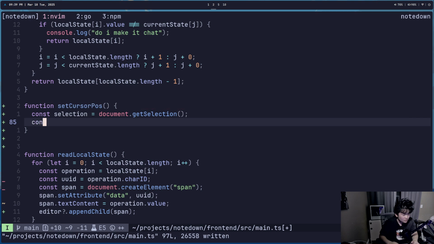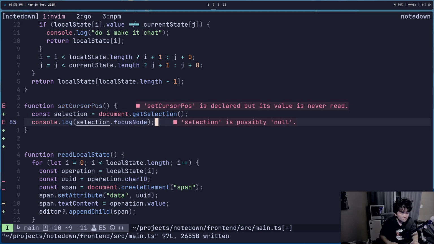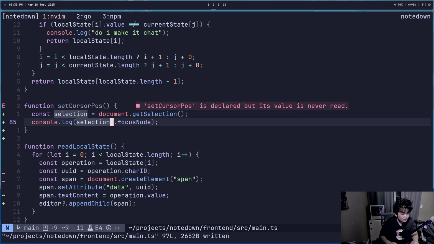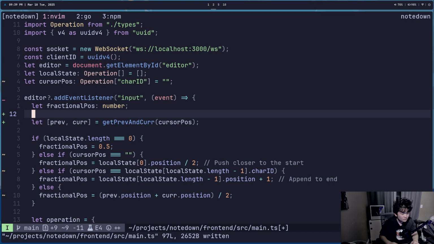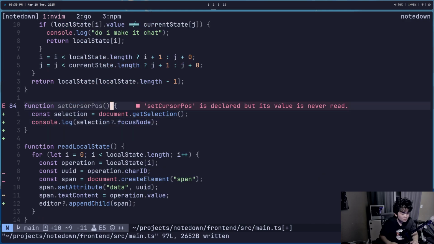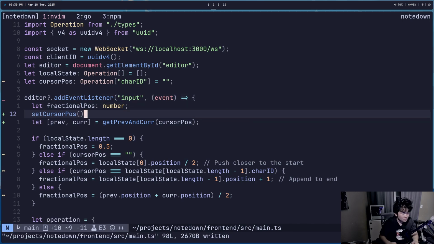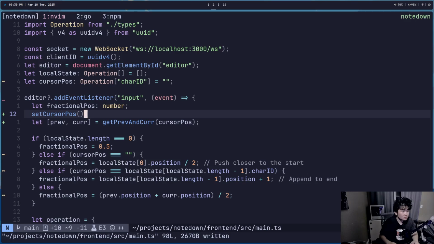Console.log selection. I get it. TypeScript. Set cursor position. Hope that this works.